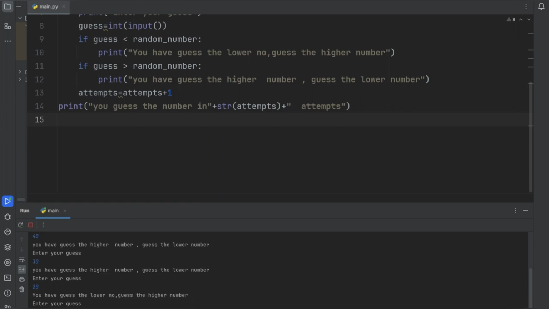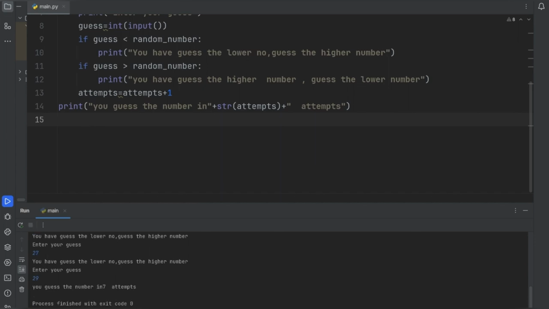Okay, 20. Guess a higher number. Let me just go with 25. Higher number. Okay, 27. Guess a higher number. Okay, let me go with 29. Okay, I have just found the number in 7 attempts. If you do it in a lesser number of attempts, then you would be the winner.